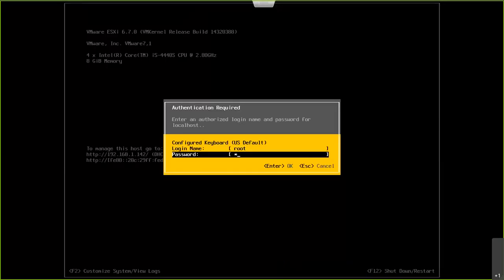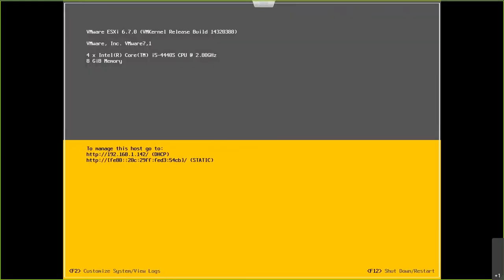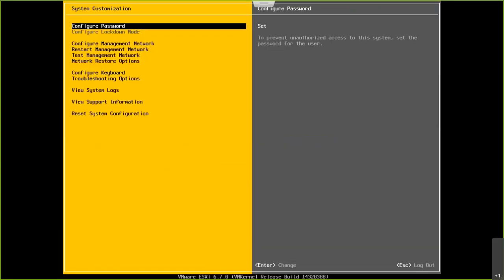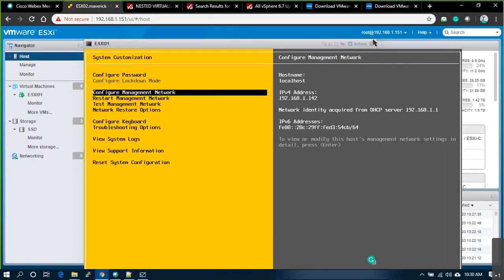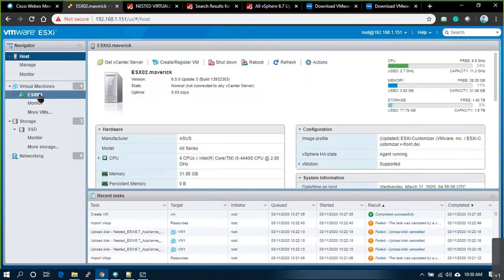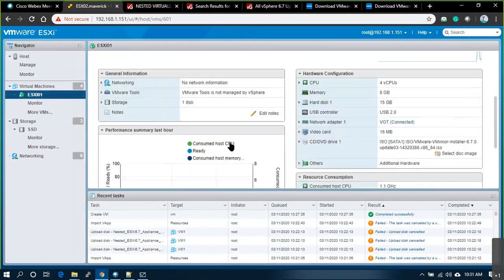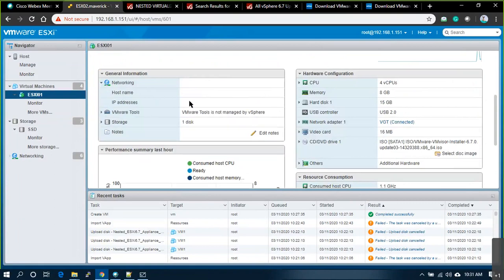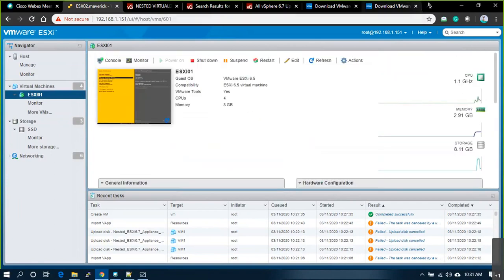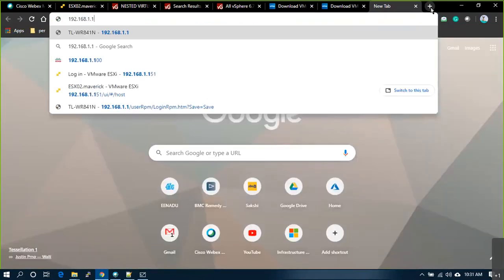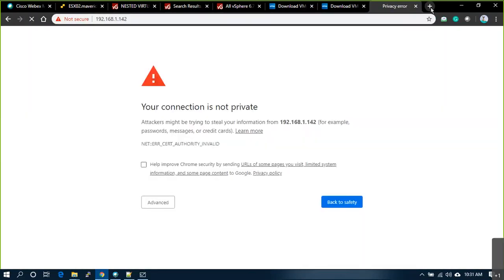Okay, so. 142, it picked. Let me see. What is the VLAN I have deployed? Because I haven't mentioned any VLAN. Right? So VLAN we can give later also. Yeah, you can change it later also. 192.168.1.142. You got the ESXi up and running very quickly.